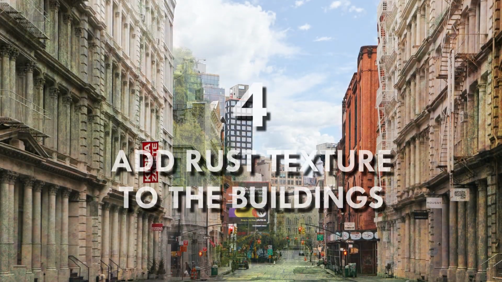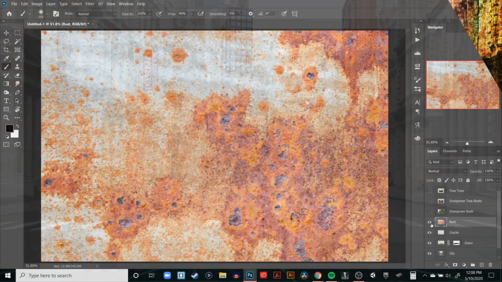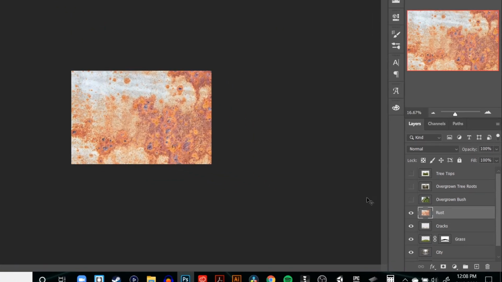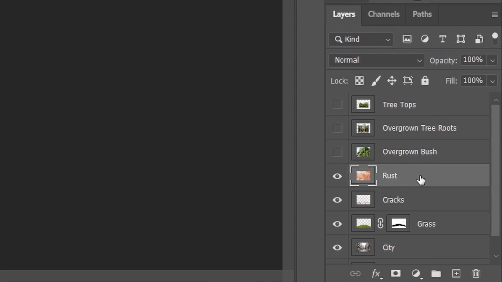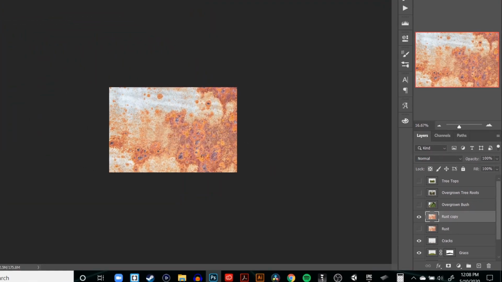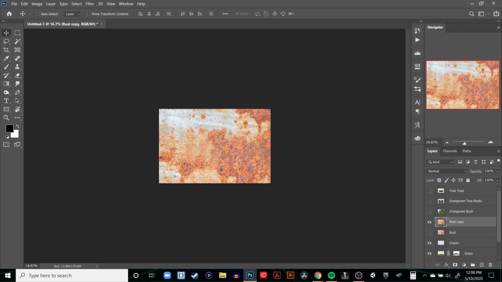Number 4, add rust texture to the buildings. Now, this is a little different because we're going to reuse this layer. So I'm going to duplicate it. I can drag this down to the plus icon and it makes a copy. So I'll hide the original. And with this copy, I can now do the same steps that I've done previously for the cracks and the grass.